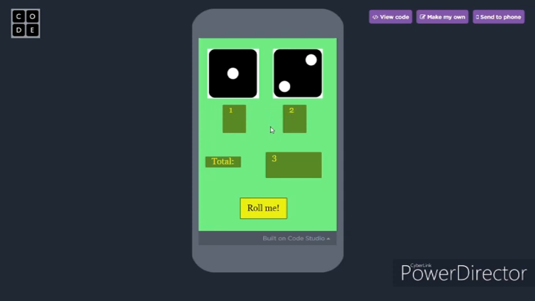And there will be two images, and the first image will show the number of dots which will come on the first label, and the second image will show the number of dots which will come on the second label. And there will be a total label which will show the sum of the two labels. So let me tell you how the app works.